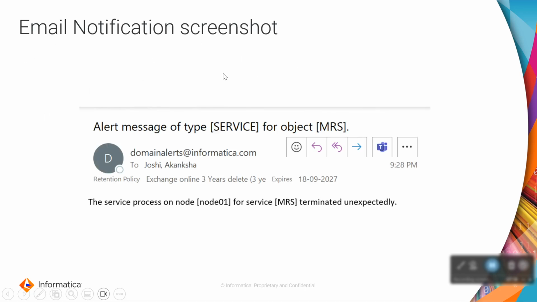This is a sample screenshot of how emails will be received. As I gave this email ID in the SMTP configuration at the domain level, this is the email ID I will receive the email from, and this is the unexpected termination of the MRS in this particular node, particular domain. So this is the email I got.